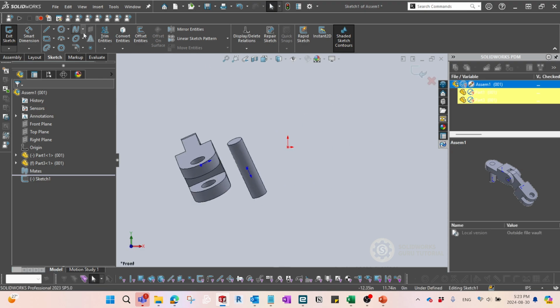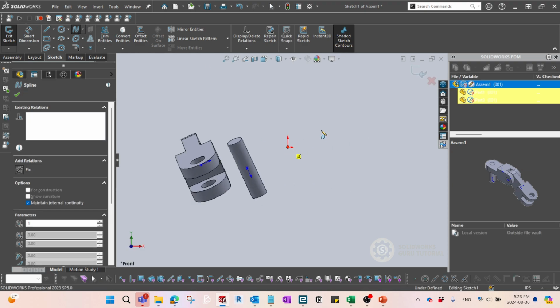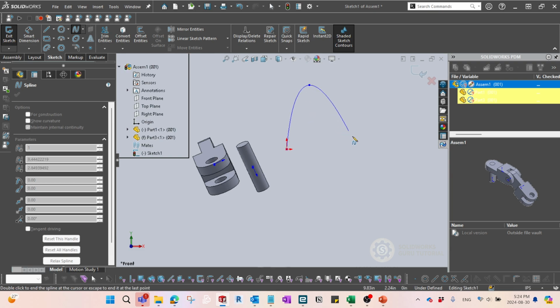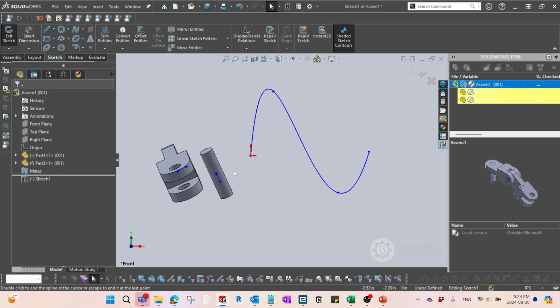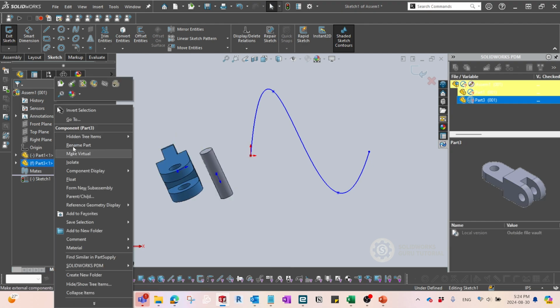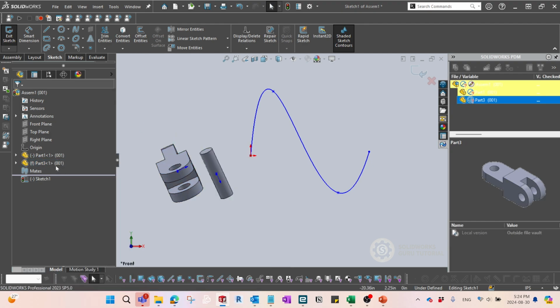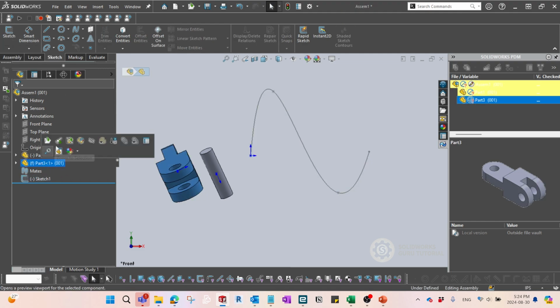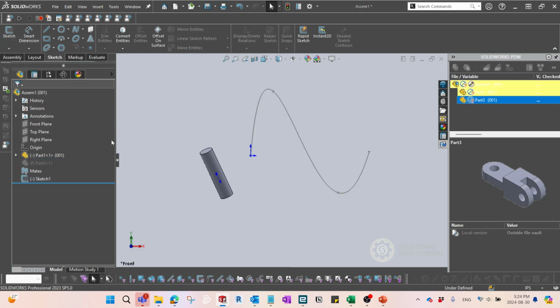And then what I'm going to do is create a spline. A spline is more for surfacing, so we can create some kind of curve shape. For now, I'm just going to suppress this part, because we're at the sketch state. But you can just get out and then suppress this.